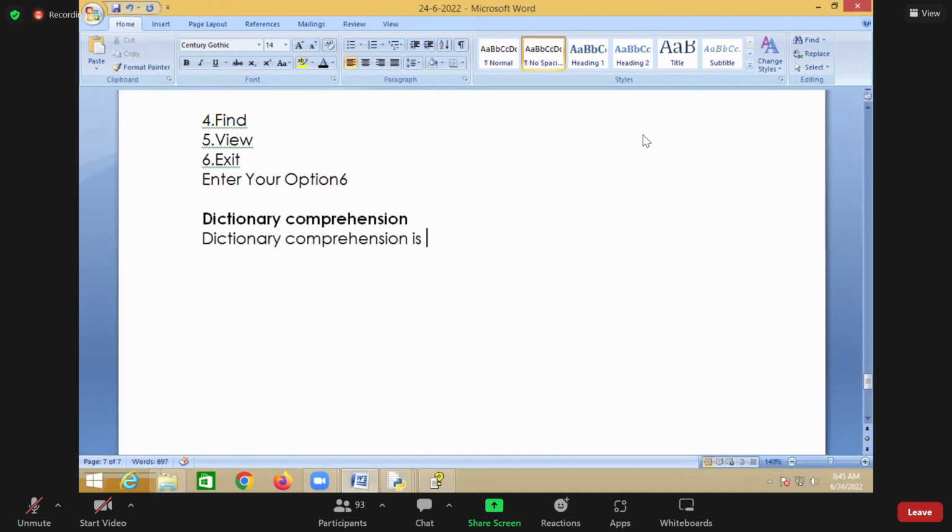Dictionary comprehension is used to create a dictionary using a for loop and an if condition. Dictionary comprehension is used to create a dictionary using a for loop and an if condition. Okay, like list comprehension, set comprehension, like that. Dictionary comprehension also is one of the easiest methods of creating a dictionary.